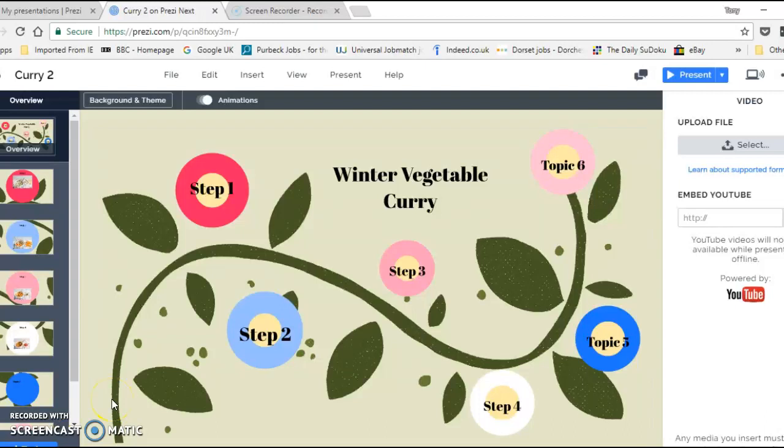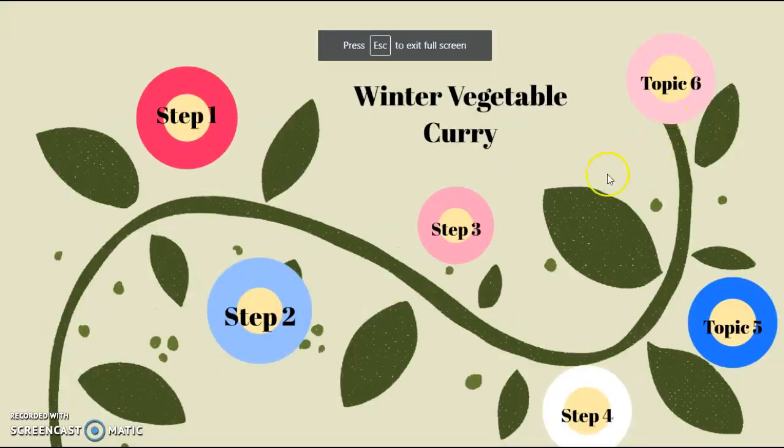Most of us, at one time or another, will have used PowerPoint to give a presentation to an audience. Prezi is a piece of web-based software that offers an alternative to PowerPoint with a bit more engagement. What I'll do is just start up this Prezi, so while I'm talking we can have a look at what it does. So this is a Prezi for winter vegetable curry, giving details of the recipe.